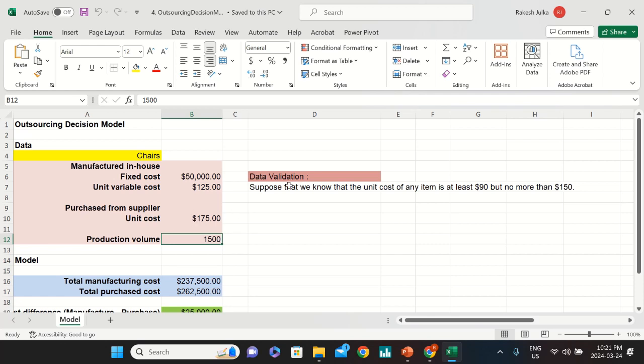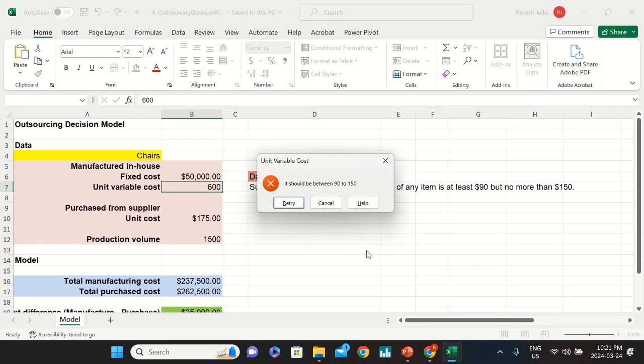The first is data validation. What is that? Suppose you are going to write some data here that should be validated. It should be between 90 and 150, but it should not be more than that. Let's say if I write 600 here, for example, there should be an error. It should be between 90 to 150.